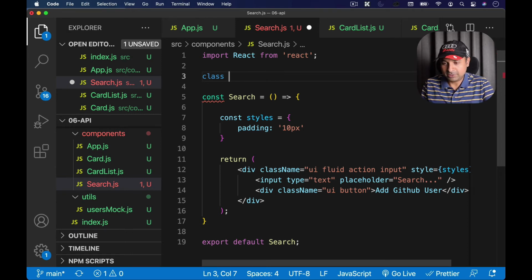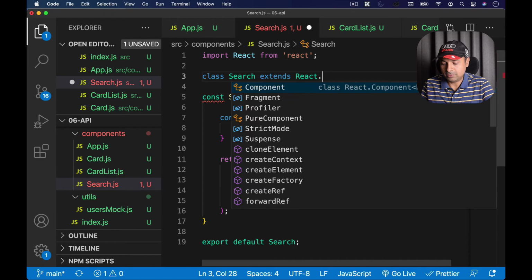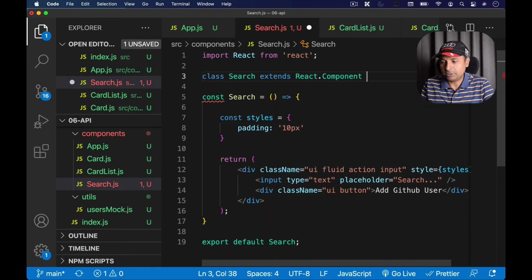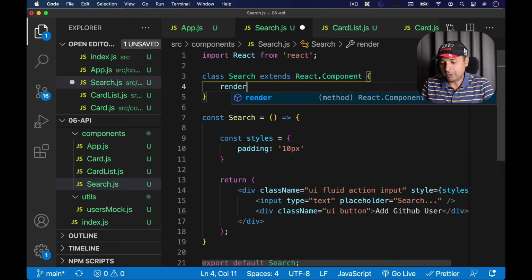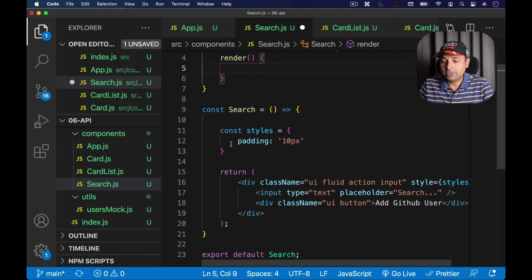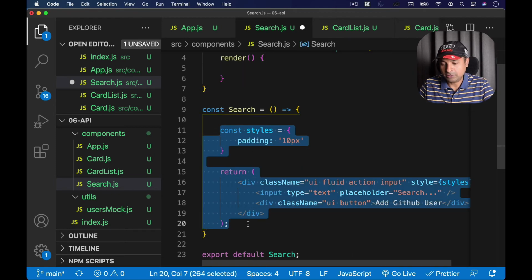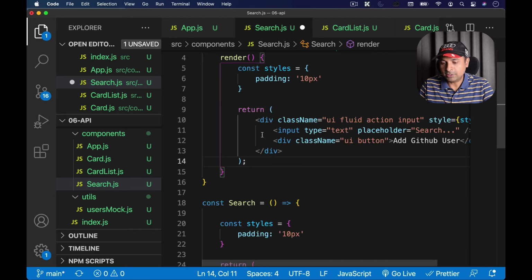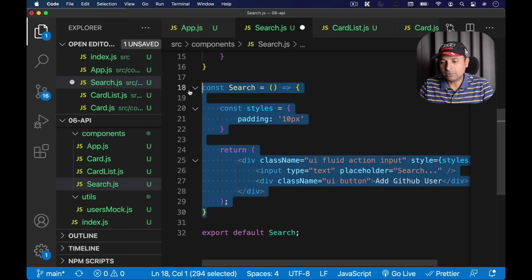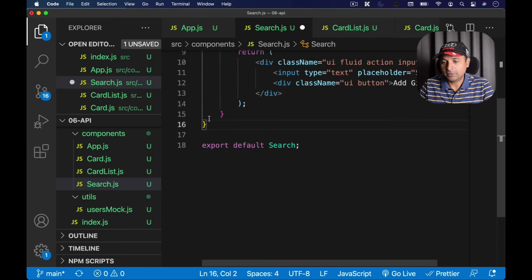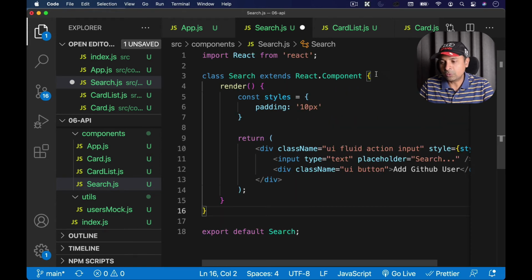So class Search extends React.Component, and I'm going to have a render method here. And inside that render, I'm going to do this. Let me copy and paste it here. And I don't need the search now, so I'm going to remove it. Now I converted this into a class component.